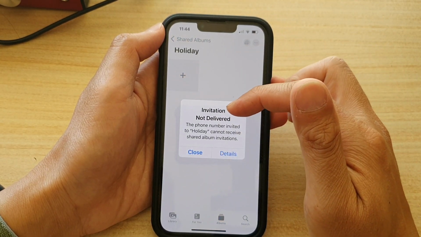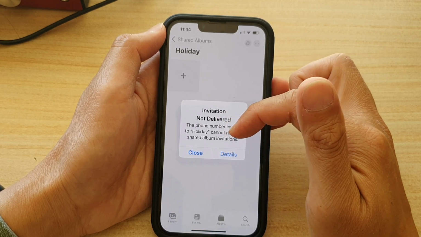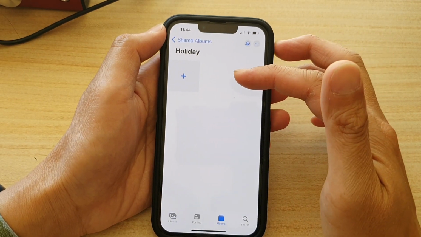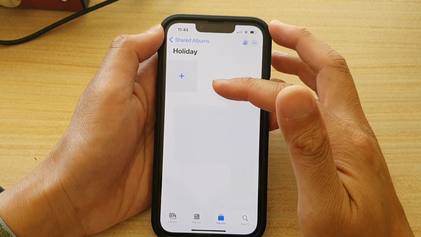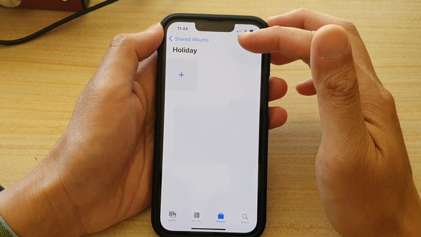So it's an invitation not delivered. The phone number invited to holiday cannot receive share album invitations. Now this is because the other person or the other contact number is not using iOS system. It's on Android, but it doesn't matter.